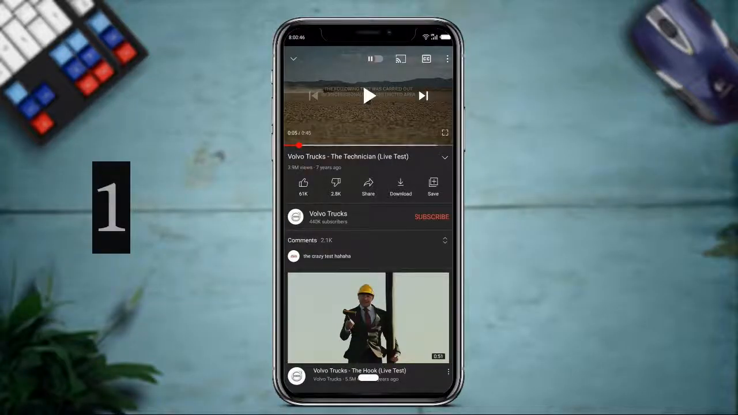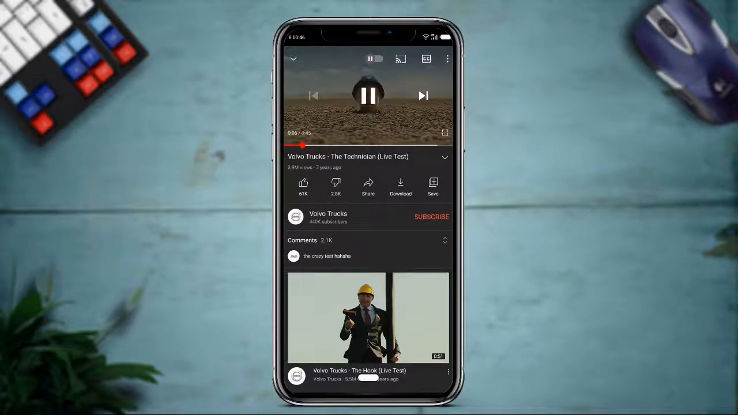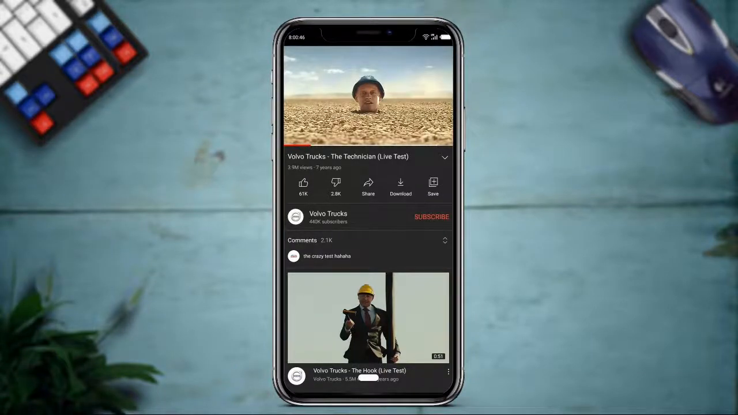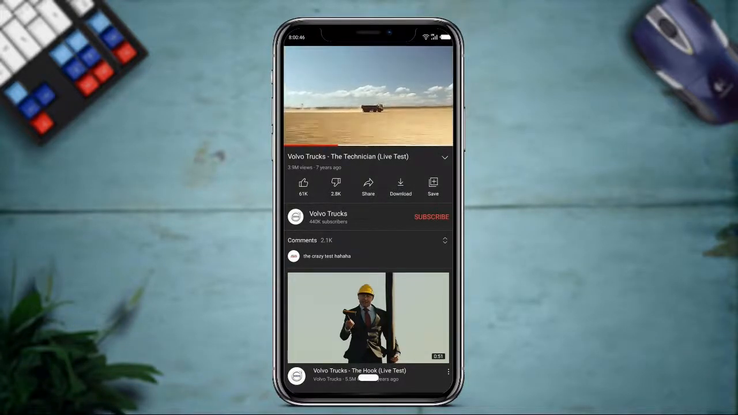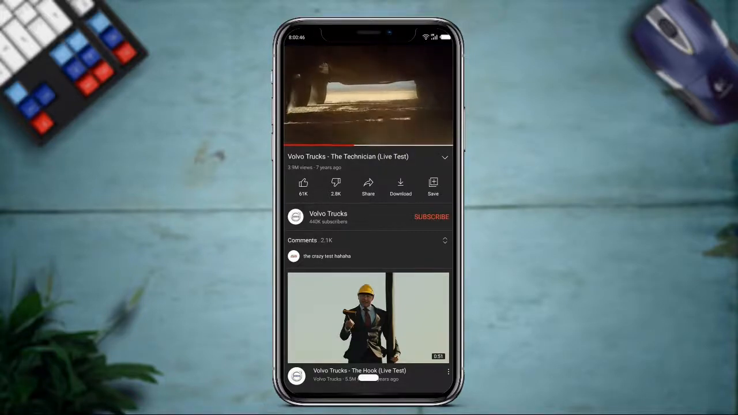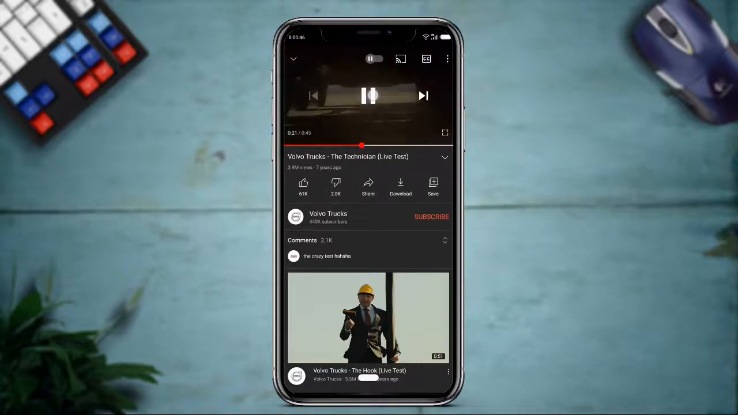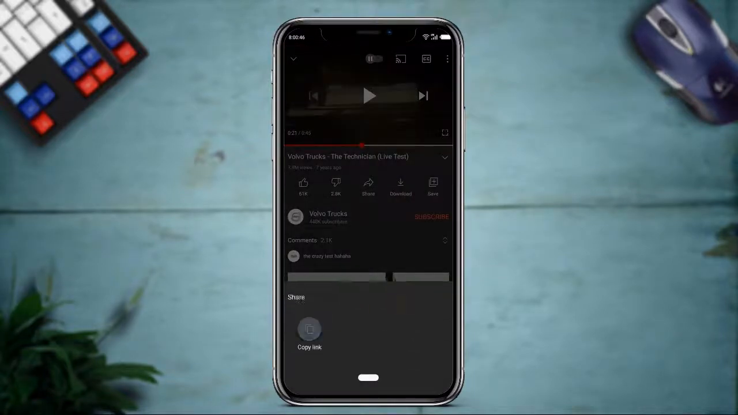Alright, check this out. If you want to share an exact point of a YouTube video you are watching to a friend or anyone else, let's say 40 seconds of the video is where you want them to start watching, saving them the trouble of watching the whole beginning before they get to the exact point. Here's how you do it. Tap on the share button beneath the video to copy the video link from the menu that pops up by tapping on copy link.